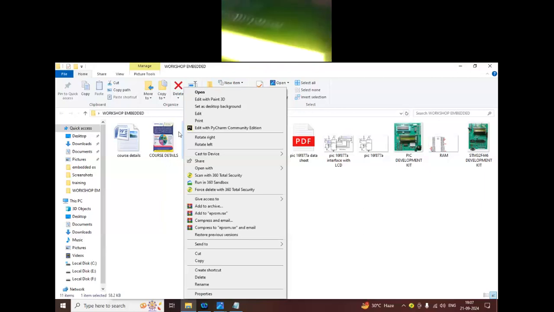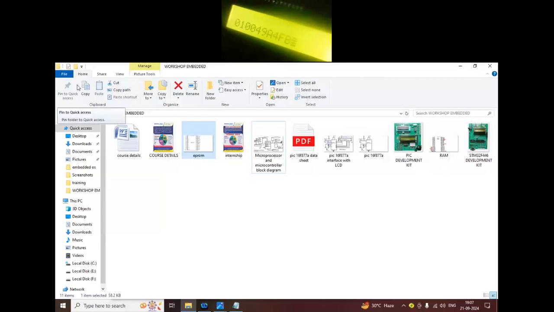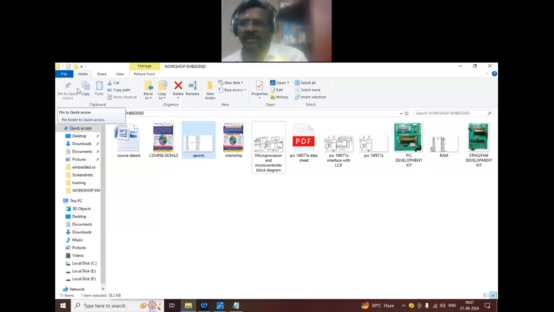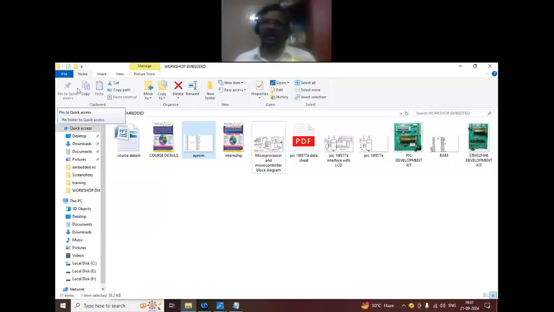If you see here in this LCD display, you will have another ID: 010046A4FB8. This is another ID. So here what happened? This RFID tag generates a frequency. That frequency is converted into 10 digit data. Then that 10 digit data is displayed in the LCD.